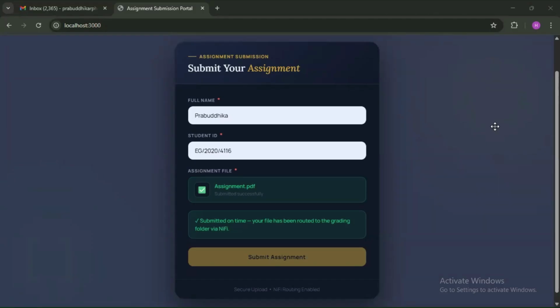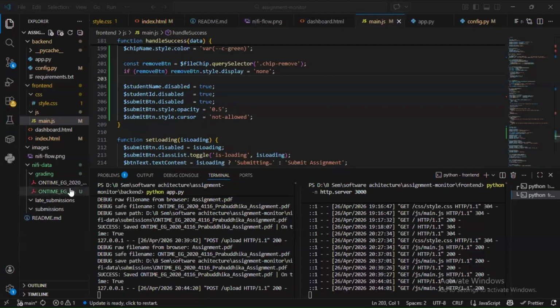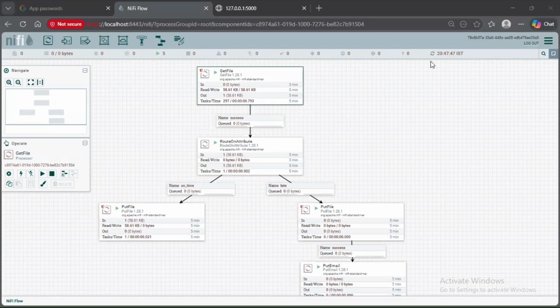The green message confirms submitted on time. Flask received the file, confirmed it was before the deadline, and sent it to NiFi, to the folder with the on-time prefix. So here you can see that the file has been uploaded on time. Here you can see in 0 and out 1, and here you can see in 1. So the file appears in the grading folder.